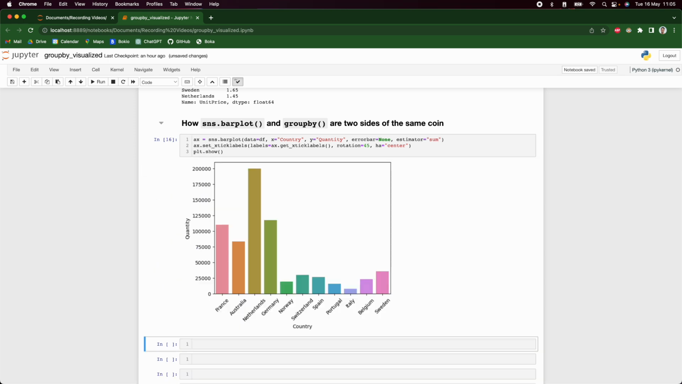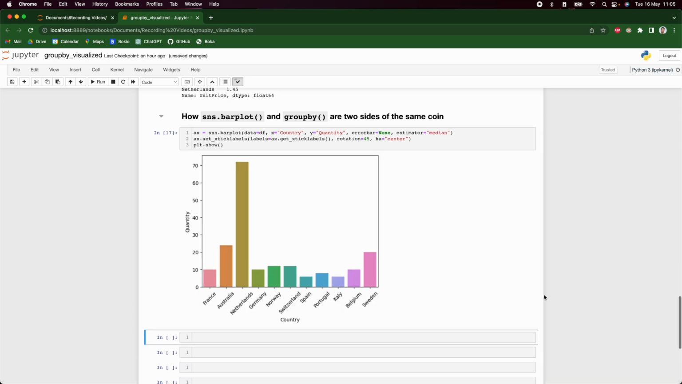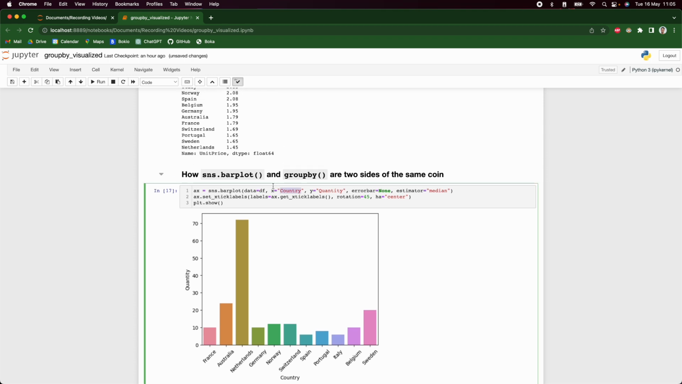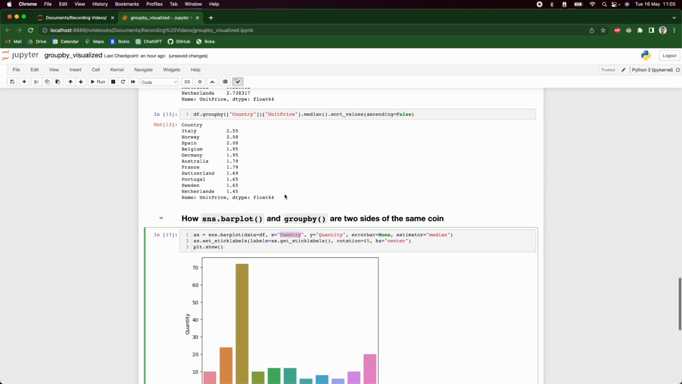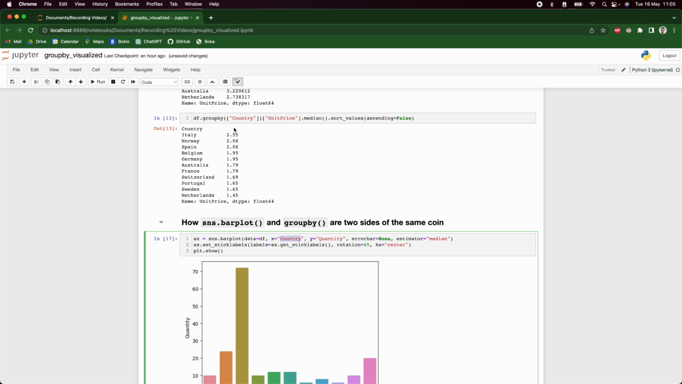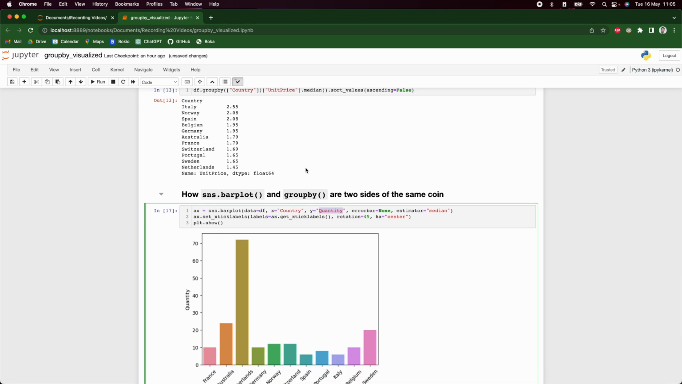I could put the sum if we're more interested in having a look at the sum. You can see the axis changes here. We could have a look at the median and so on. So here x in the bar plot is what we group by, right? And then the y is the column that we're selecting after the group by operation. And then the estimator is the aggregation function that we're applying to individual groups.